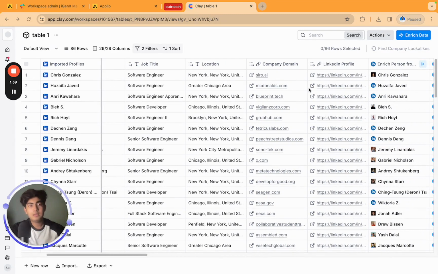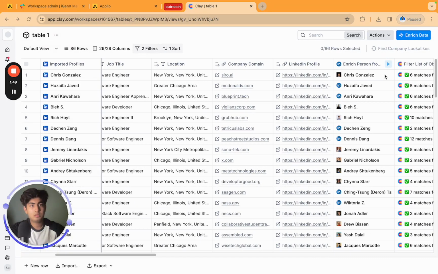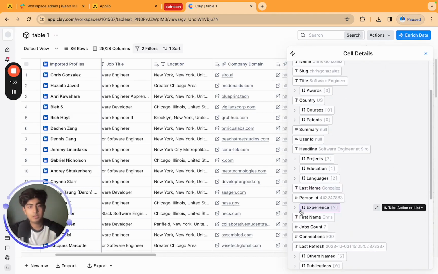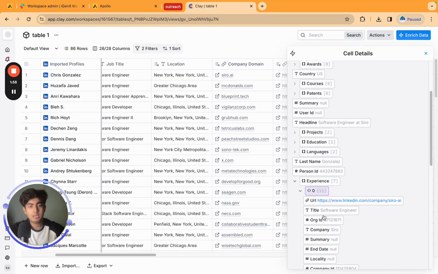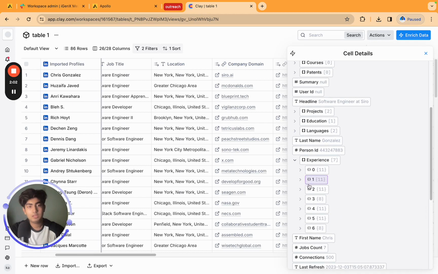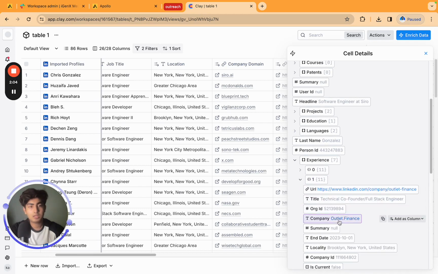We'll need this person's previous experience to reach out to the previous company that they worked at, right? So for that, we'll have to enrich this person based on the LinkedIn profile. Once you enrich Chris Gonzalez, you get access to a lot of data points. If you open up experiences, you can see that he's currently working at Zero as a software engineer. Previously, he was working at Outlet.finance as a technical co-founder and a full stack engineer.